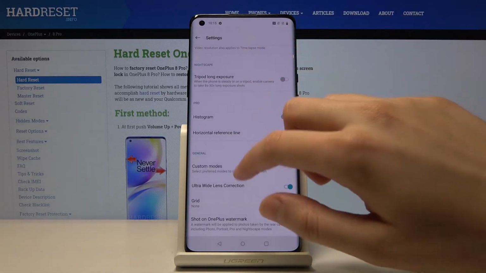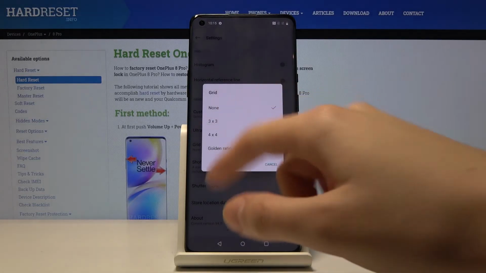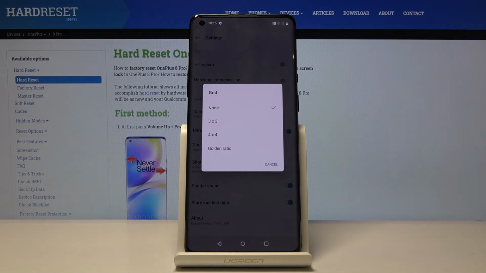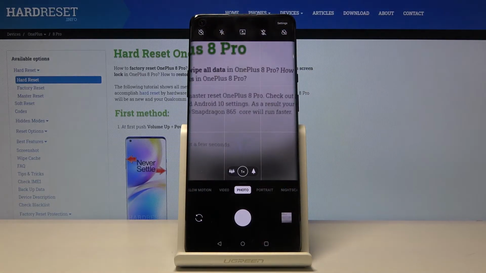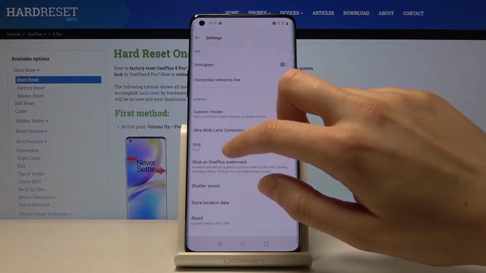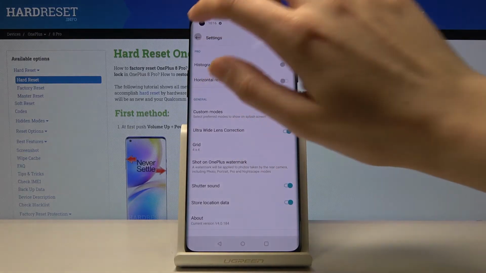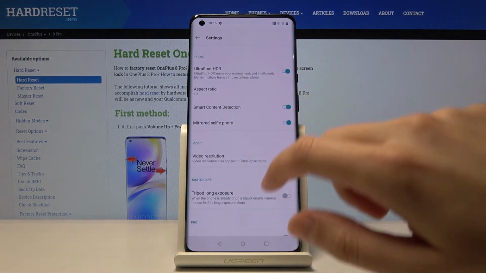And also we go down, and here we can turn on the grid lines. This is a wide spectrum of grid lines, so it helps us to make better pictures and, for example, use the rule of thirds in photography. And I'm going to show you more of that. As you can see here, we have more of it.